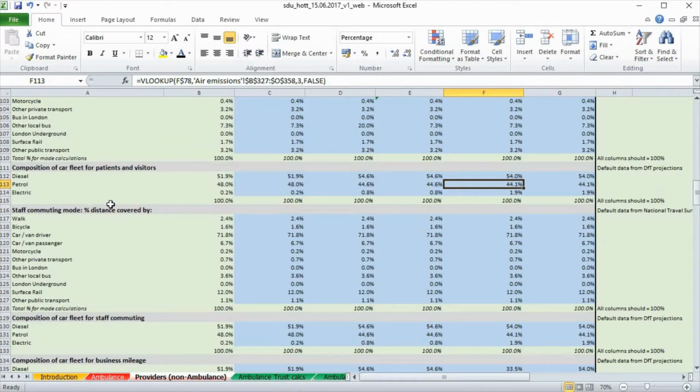You can also edit staff commuting modal share. I'm not going to do it in this demonstration, but obviously if there was a new bus service, the co-benefit of this new bus service is you'd hope staff would also increase their uptake. So it's something you might also want to model.